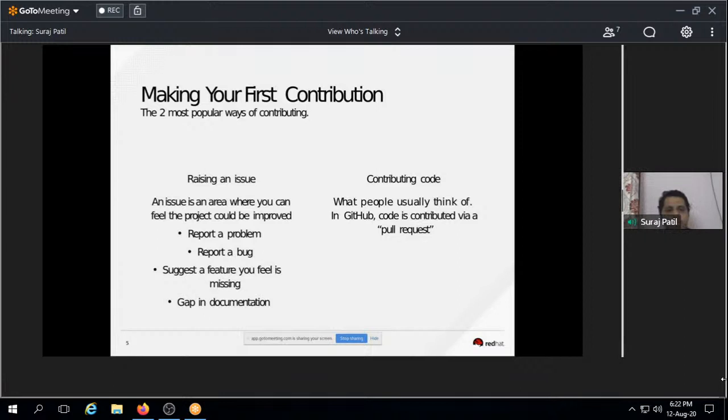There are 2 ways. First one is raising an issue, and the second one is contributing code. I will refer you, first try raising an issue: report a problem, report a bug, suggest a feature you feel is missing, or a gap in documentation. If you are good at programming, then you can start contributing via code.